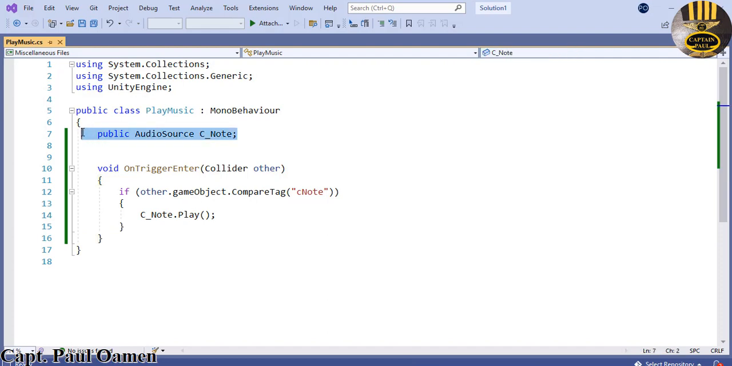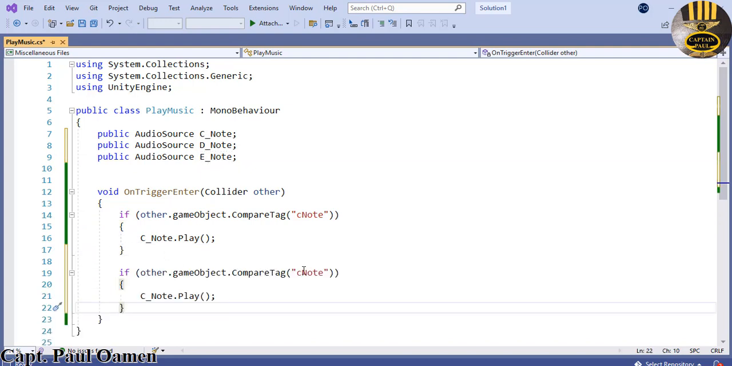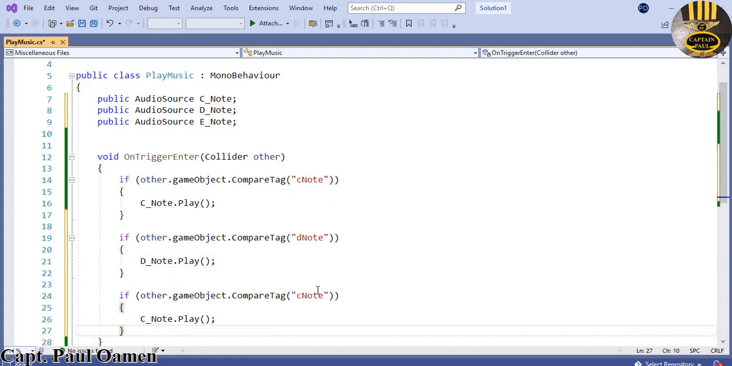I'm now going to create another variable, 1 2, and this is going to be D, this is going to be E, and just copy this, come right down, paste, and this one is D note, and this will become D as well. Now paste that again, this will become E notes, and this is E note. Save. Very good. So we're getting somewhere.